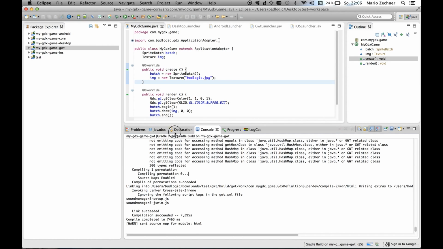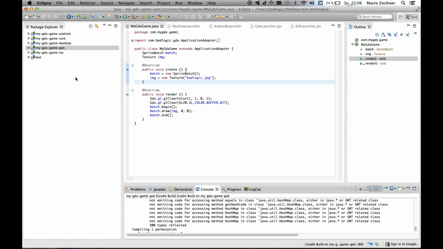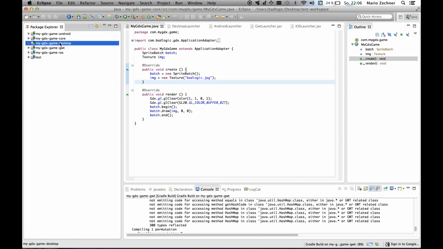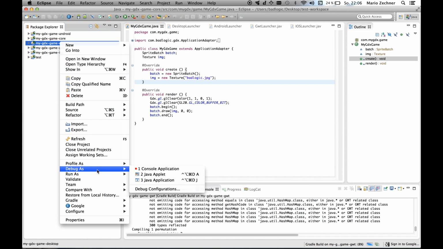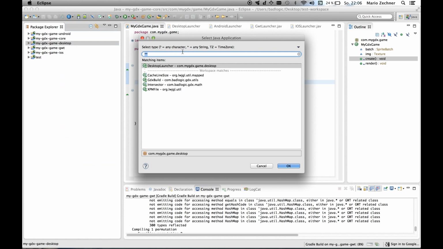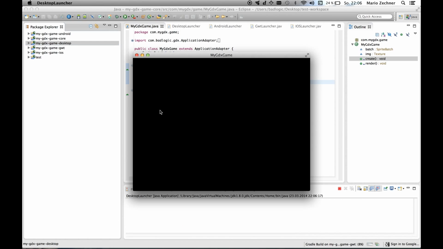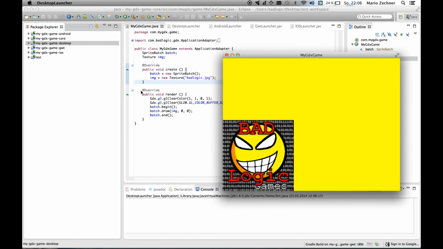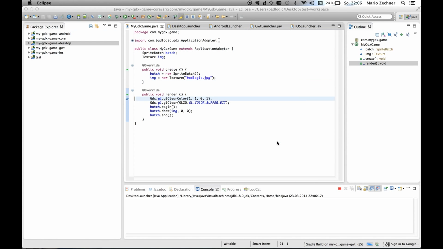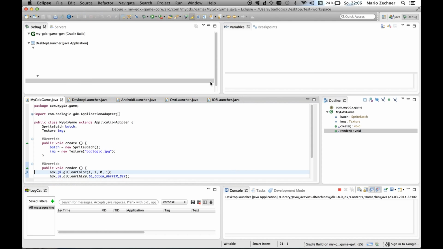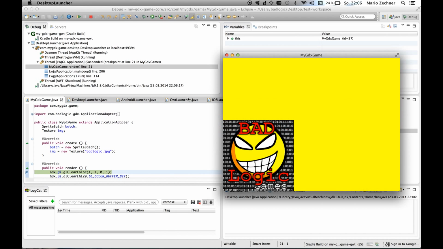Okay, so the last thing I want to show you for Eclipse is how you debug your projects, and that's really just the same. Right-click on a project and, instead of Run as, say Debug as, and your project starts in debug mode. And that's it.